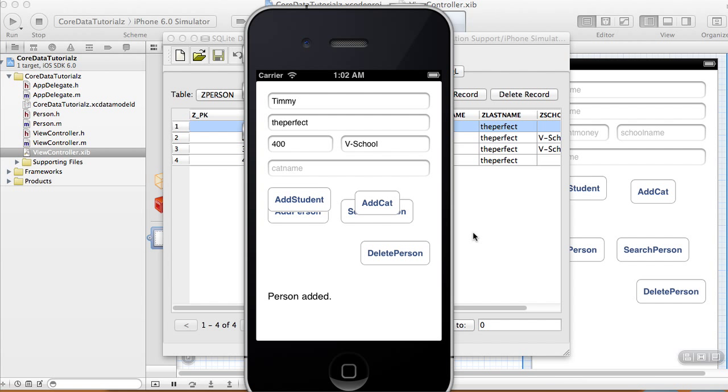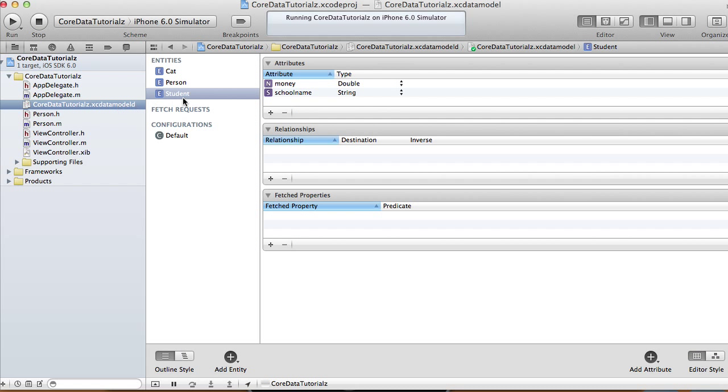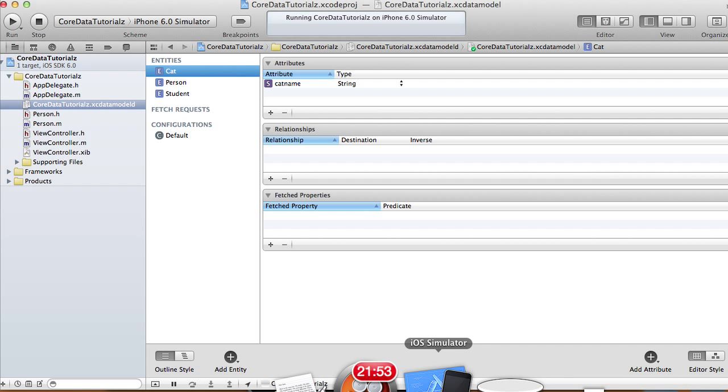Another entity with another entity. So in my example, I subclass student as a subclass of person. That's why student also has a first name and a last name. For a cat, it just has a cat name string. So let me do that really quick.